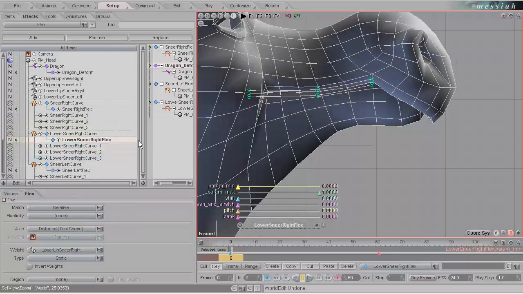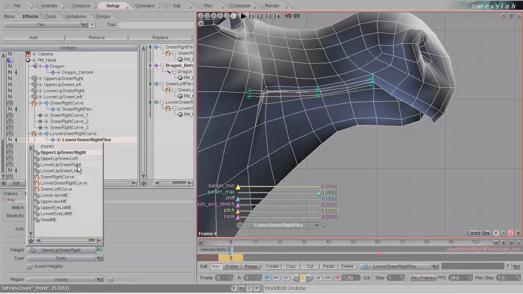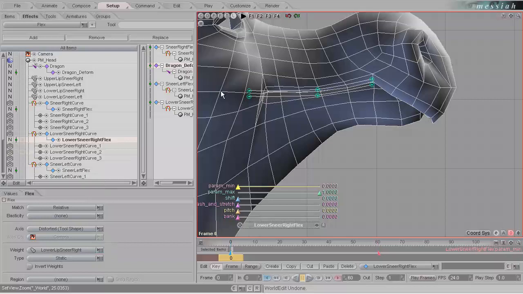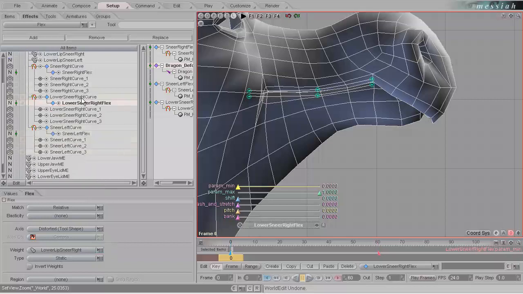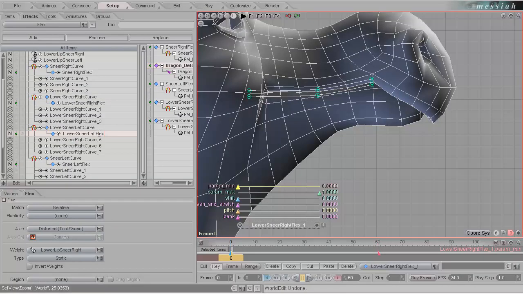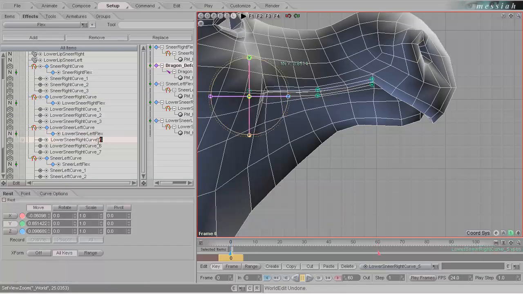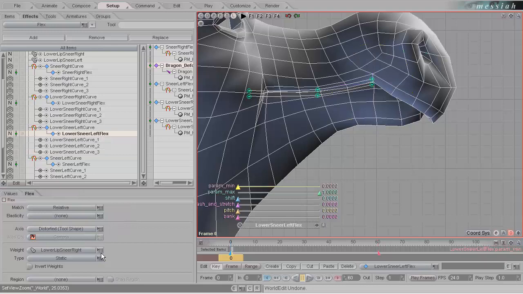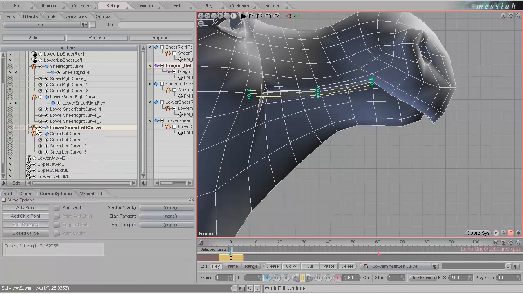And make sure to pick the lower Sneer Right Flex effect and change the weight to lower lip Sneer Right so that it looks at the lower lip meta effector when it's adjusting this character. Do the same thing. We're just going to mirror that across, divide key on the keypad to the lower Sneer Left. Just name everything from right to left. Name the Flex, get rid of these underscore numbers, and make sure these are named underscore 1, 2, and 3, but on the left side. Pick the Flex effect, change the weight that it's looking at to lower lip Sneer Left. We have our sneers that we can close.